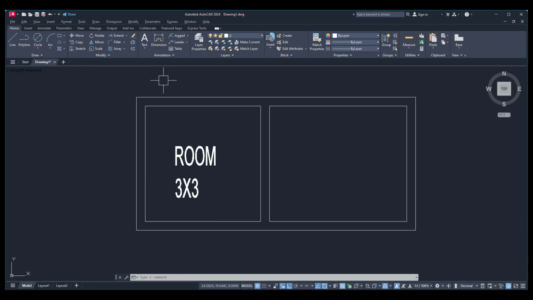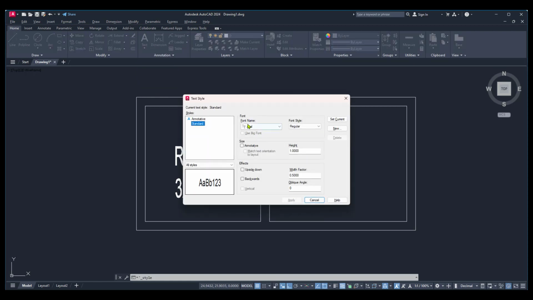One more option to edit the text is to click on the annotation panel, expand it, and click on the text style option. Here we have different styles to change the text. You can make it regular, bold, and you can give the fixed height, that is 0.5, 0.6, whatever it may be depending on the requirement. You can even change the width factor. Like this you can change the style of the text, say apply, and then click on set current to make it the current setting and close.